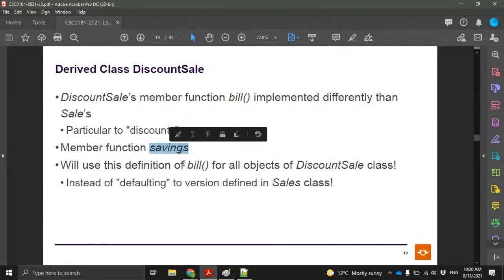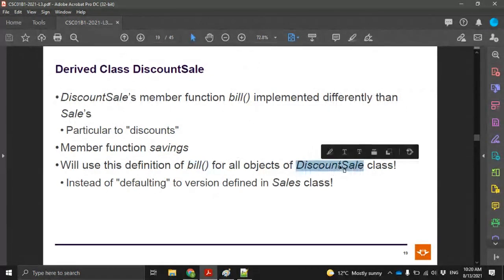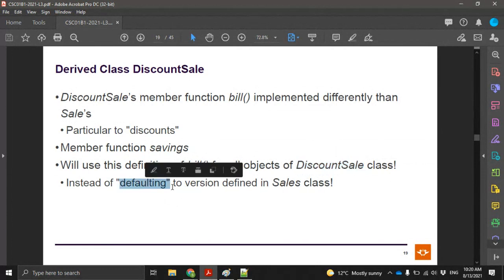So when you call this function, it will call the bill function based on the instance that you allocated memory for. If you allocated memory for a discount sale, as in our initial example, then it will call the bill function of the discount sale, instead of defaulting to the version defined in the sales class, right?